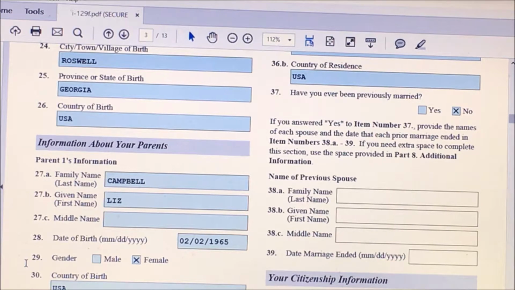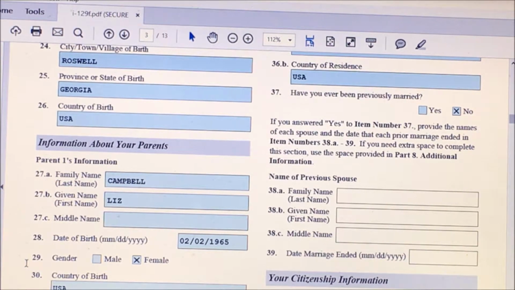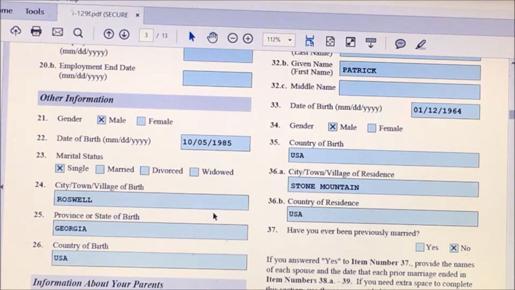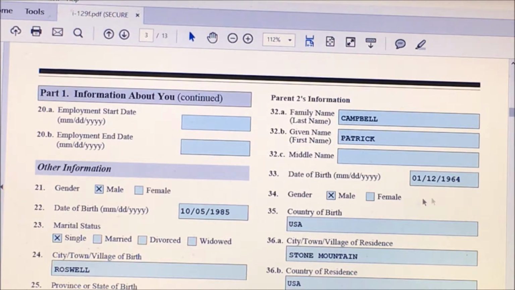Okay, then item 27A to 36B, information about your parents. If you lack any of this requested information about your parents, simply write unknown in the relevant field. Doing so normally will not create a problem for the petition, but that is appropriate only when you cannot ascertain the information, not when you just forgot your mother's birthday. So for parent 1, just put your mother's information here, and for parent 2, just put your father's information here.